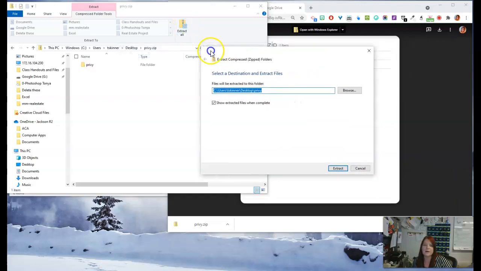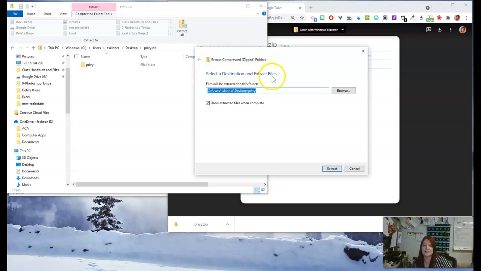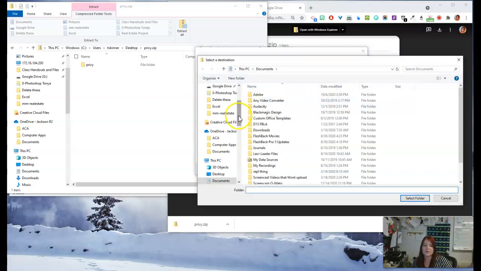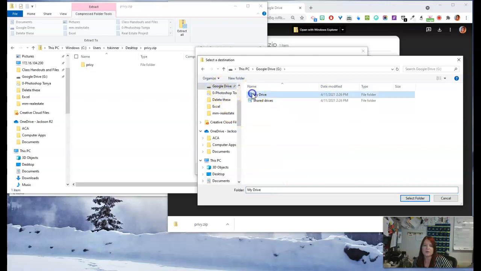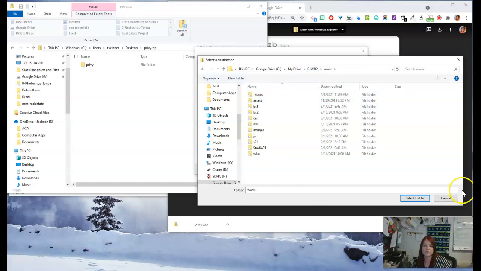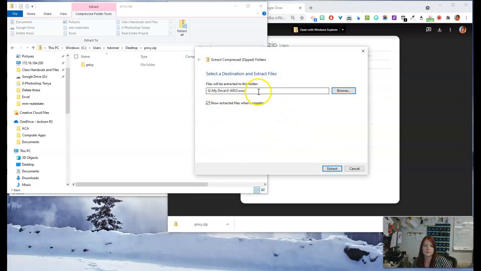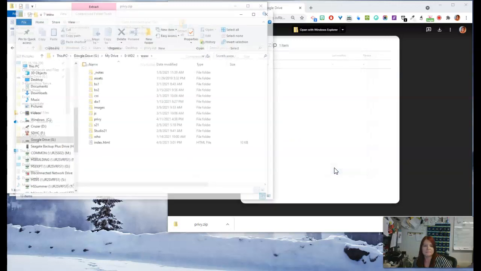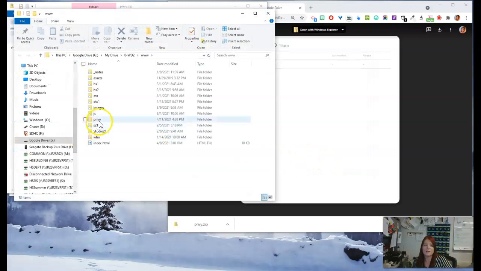And a box is going to pop up that says select a destination and extract the files. So you're going to want to browse, and then you're going to want to put this on your Google Drive in your folder for this class. So we want it to be in our WWW folder. So select the folder and then hit extract. Now you should have a Privy folder inside your WWW folder. If you've got that, you should be good to go.